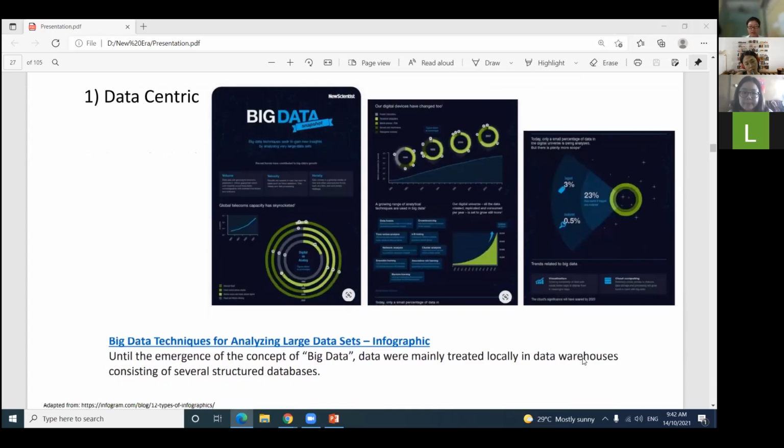Big data usually involves a lot of information. This company is talking about its warehouses consisting of several structures. This is a big company. They talk about their warehouses in many different locations. But this one just gives you a picture, and you do not necessarily have to see the detail in clear information.